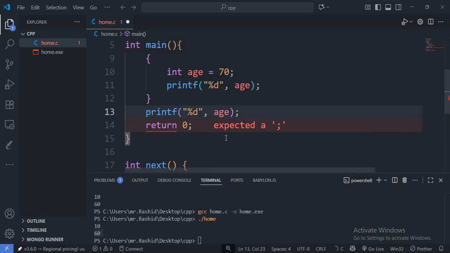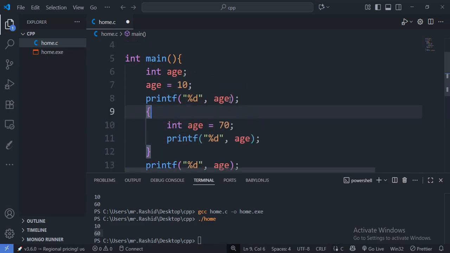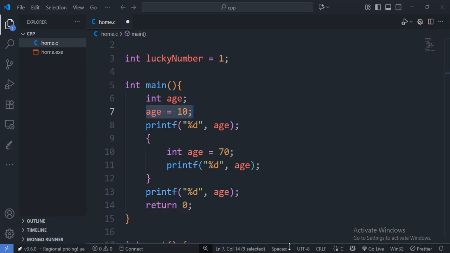You are going to see that this one is not going to output this age. It is going to output this age, which is 10. It is the one that it is going to output.